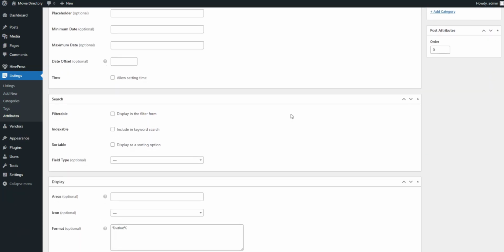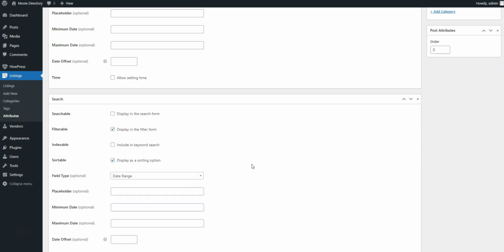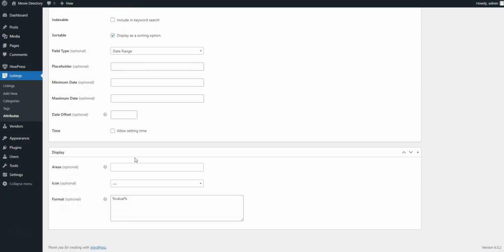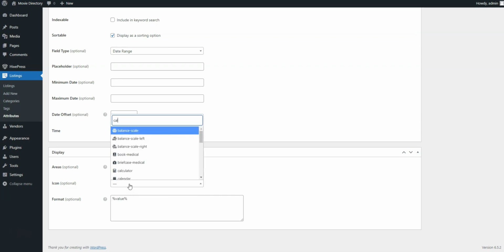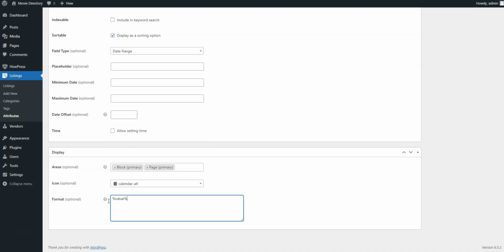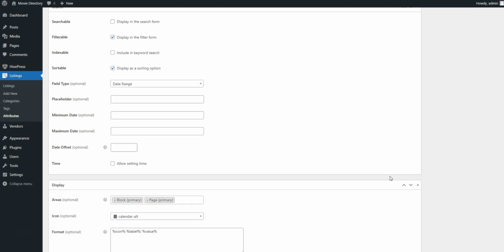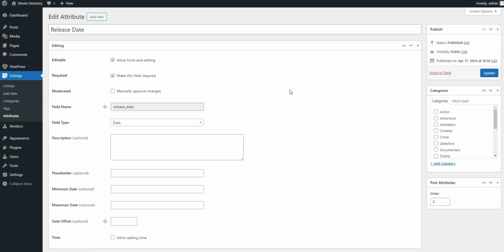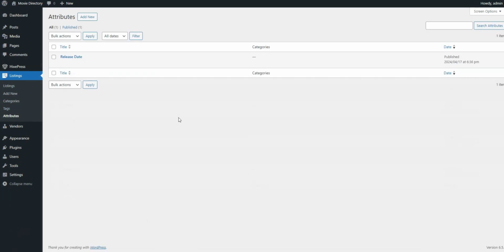Proceed to the search section. Here, you can turn your field into a search filter by marking it as filterable and sortable. As for the field type, we'll choose date range to allow filtering results by date range. Lastly, in the display section, you can decide how your custom field will be displayed on pages. For example, we'll assign it to block, primary, and page, primary, select a suitable icon, and use this display format. Click Publish to finish. I'll add more fields behind the scenes.